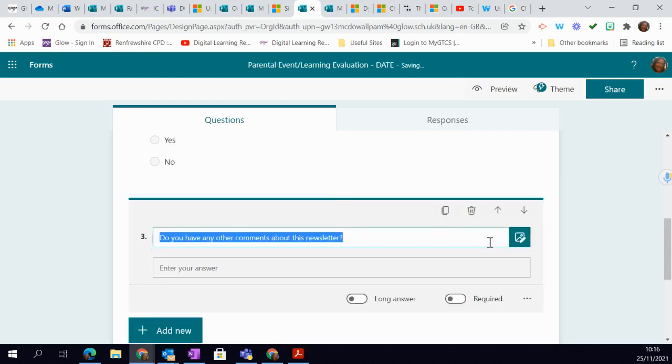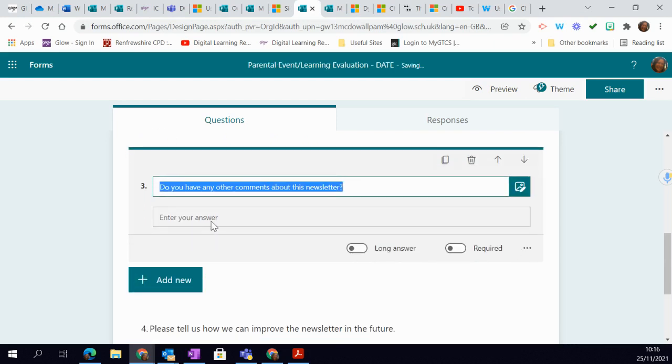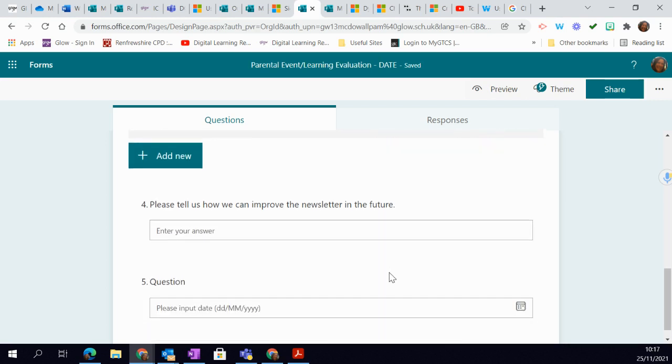Then I've given you down here, this is simply a text question. This is an open-ended text question which allows people to free text in here. Now this is useful if you're looking for specific feedback that you can then pick out with your responses later. Again, you have the option to make this a long answer or required.